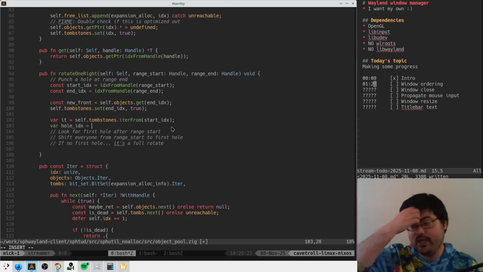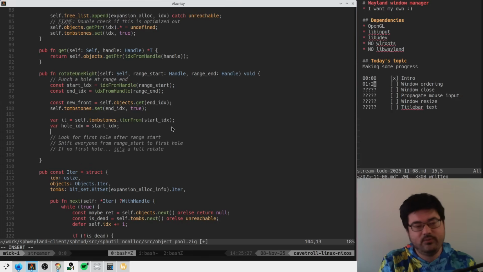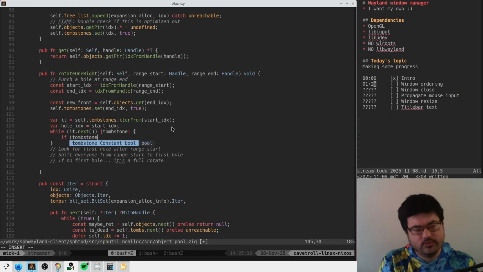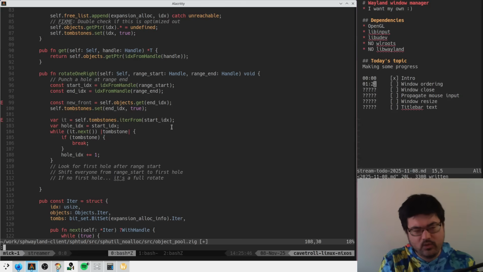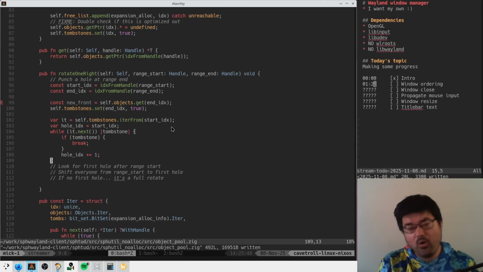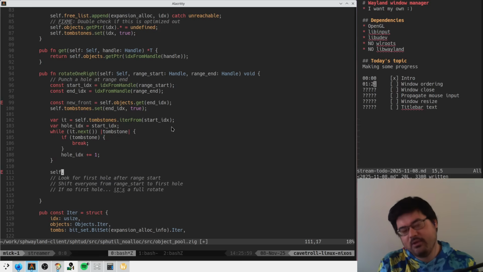Var hole index is start index, and then we say while we look for this guy, tombstone. If tombstone we break, and then else hole index plus equals 1. Okay, so we have our hole now. Then in here, we do something like, could always use a linked list and the rotates.